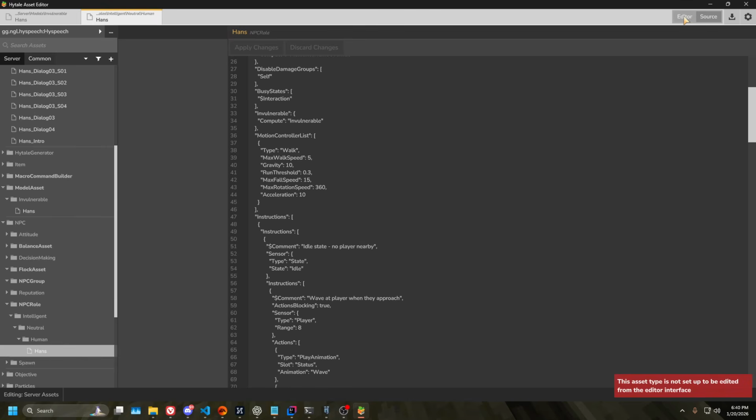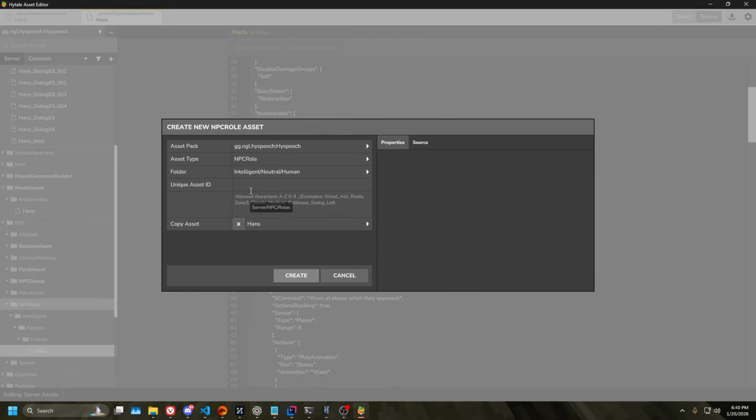If you notice, you can't actually use the editor to create a new NPC. I'm not exactly sure why that is, but that's something to keep in mind. So what I'm gonna do here is I'm gonna go to Hans, right click Hans, duplicate, keep it in that same folder, and give him a different name. I'm gonna go with Rolled.